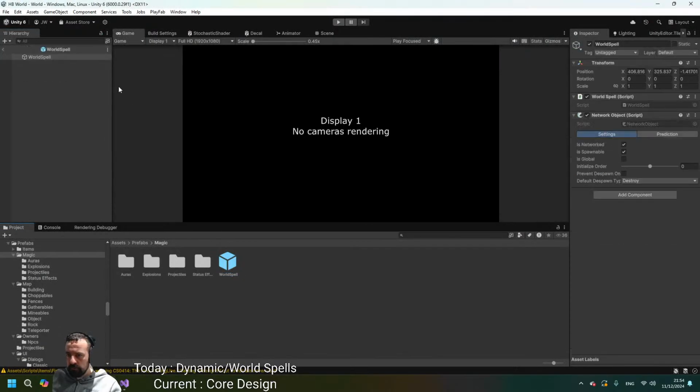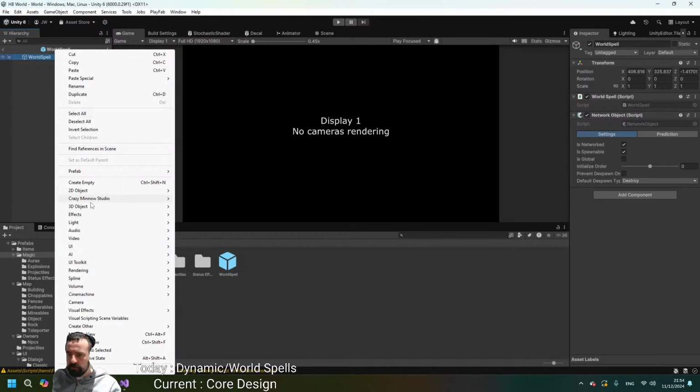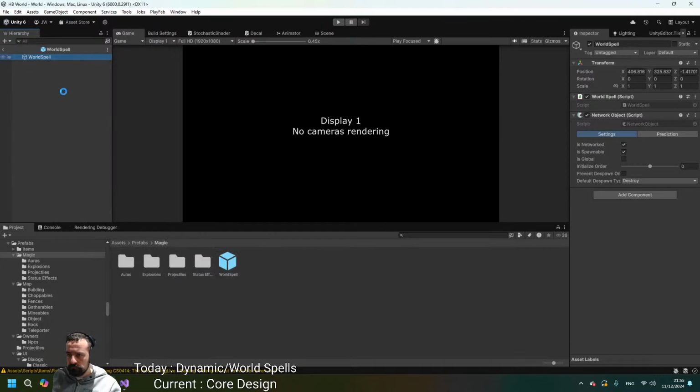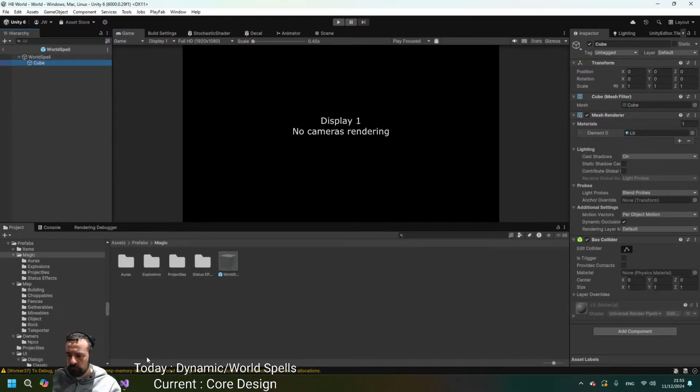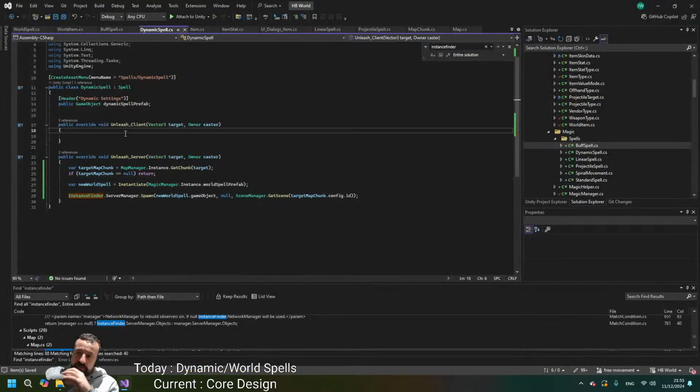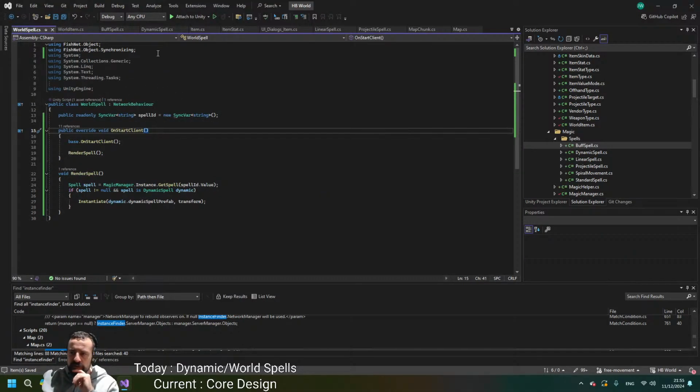So I think we can test this by, let's just put like a cube or something here. And Unleash client, we don't actually need to do much with this, I don't think, because the rendering of the dynamic object is going to happen by the client once they receive this. Once this instantiates on their side.